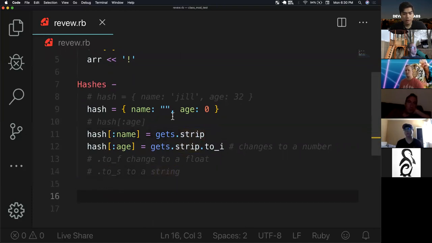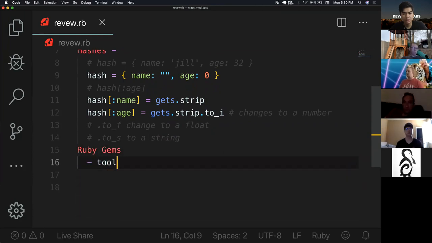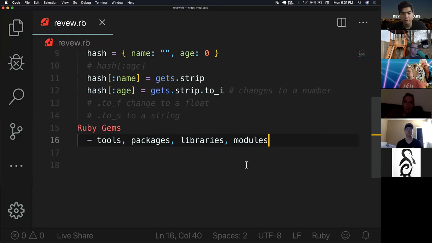So let's also talk about the other thing that we got into, which was Ruby gems. And again, what Ruby gems are is they're tools that we're able to use. Sometimes they're referred to as packages. And it's just pre-built code that someone else already wrote for us to use. And occasionally you would hear them be called libraries. But today we'll be finding out that most of the Ruby gems are made out of modules. So if you dig into some of the code inside of these Ruby gems, they're mostly modules, which is one of our topics for today.